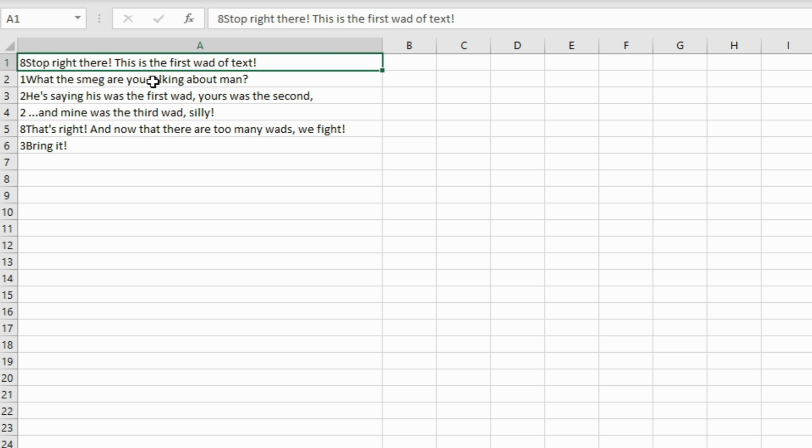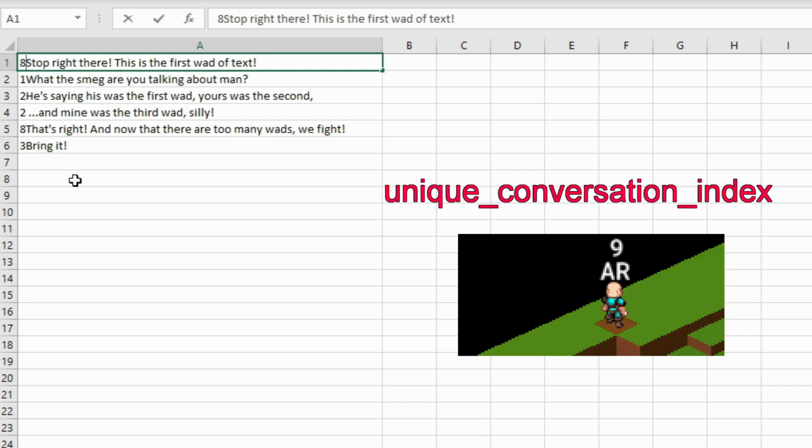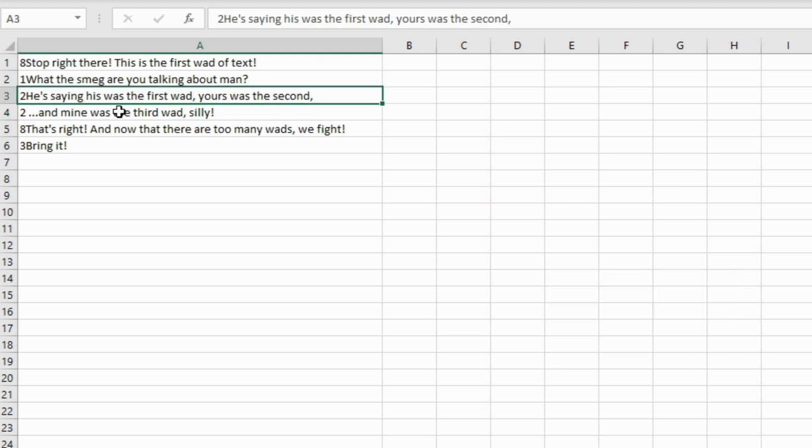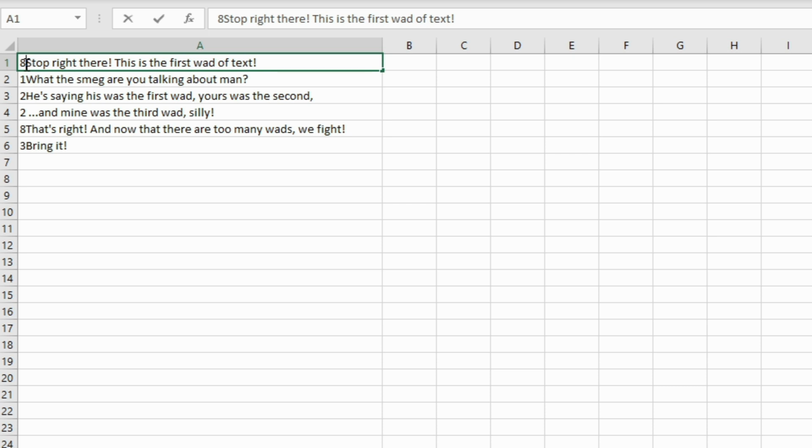Okay, so each entry here is a person speaking, and the number at the start is the unique conversation index of the person that's speaking. You can see here both these two lines start with a number 2. That's because Sarah is speaking twice. So she says this and then she says that. This is why we wanted to make sure the unique conversation index stays the same, whether we add or delete characters in the mission map or not. Because if we've already added text for characters and the unique conversation index for that character changes, we'd have to change this as well.